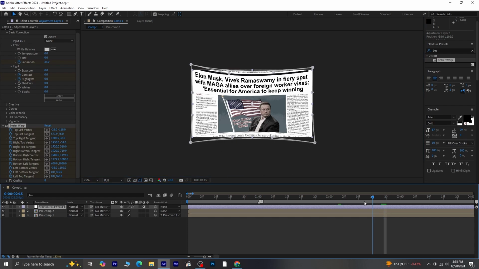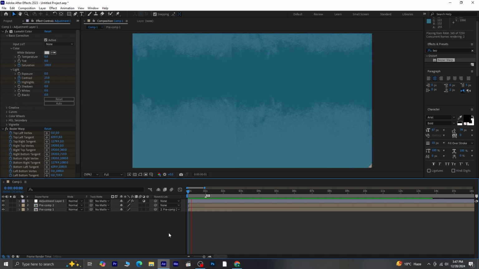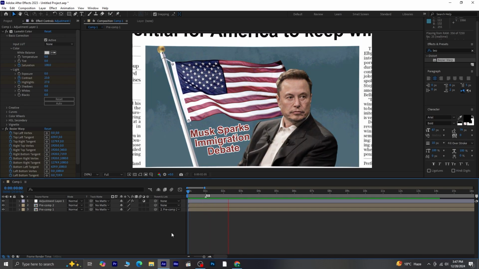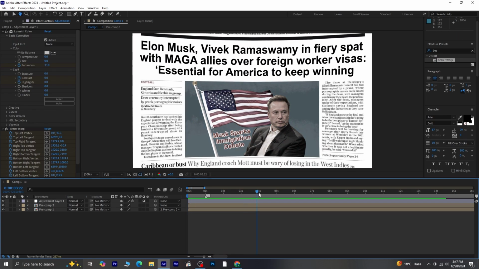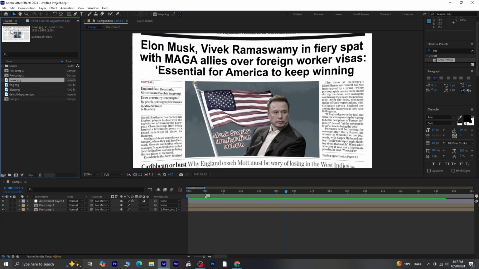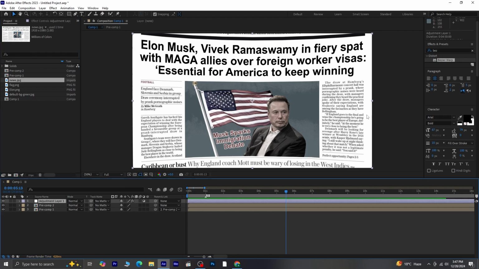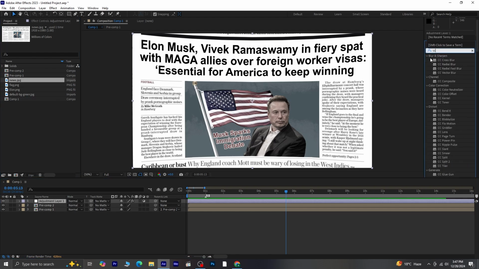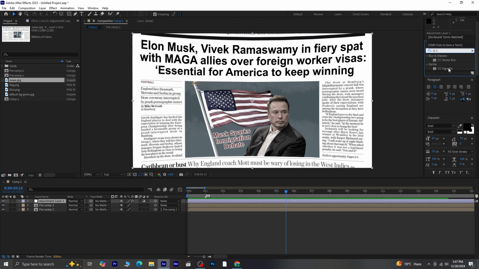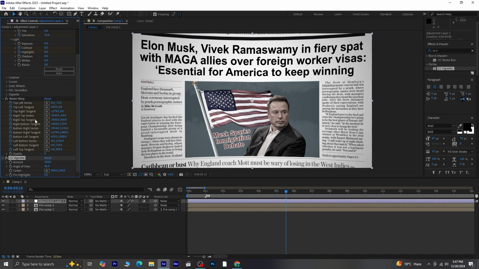Preview the animation to ensure the distortion effect works well. To add a cinematic touch, apply the CC Vignette effect to the adjustment layer. Adjust the vignette amount to subtly darken the edges and focus attention on the center of the animation.